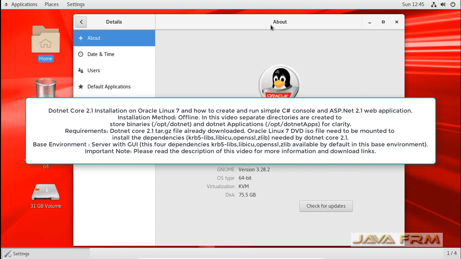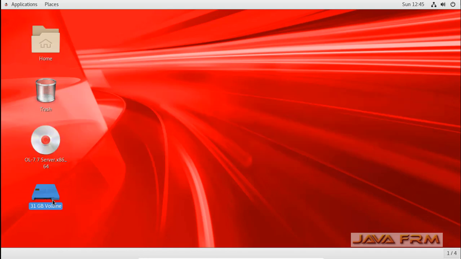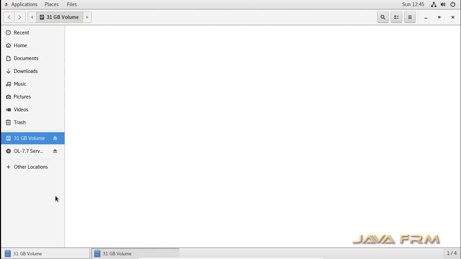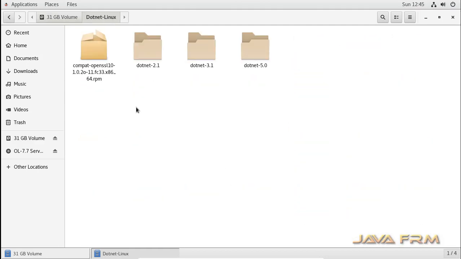Now we are going to see how to install .NET Core 2.1 long-term support on Oracle Linux 7 operating system. So .NET Core 2.1 is a long-term support release which is still used. So this video will be useful for the people who still use .NET Core 2.1.